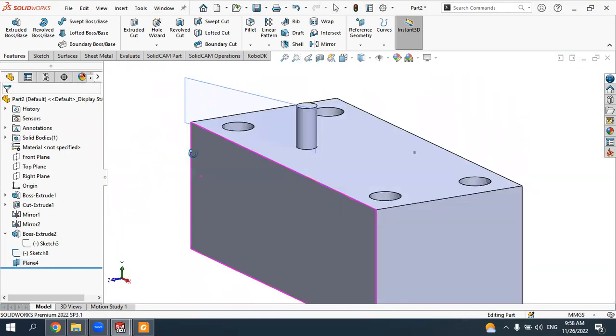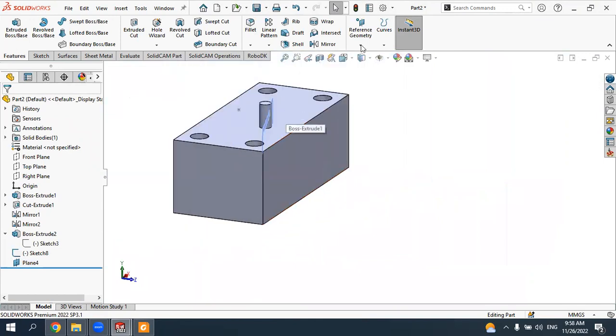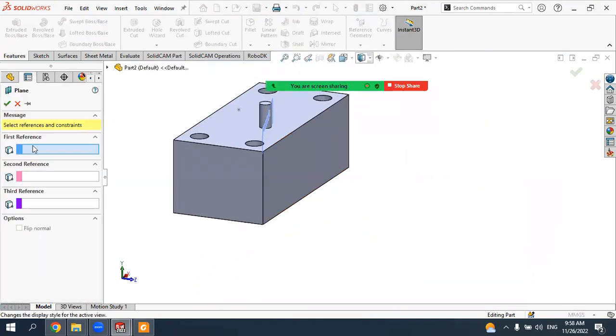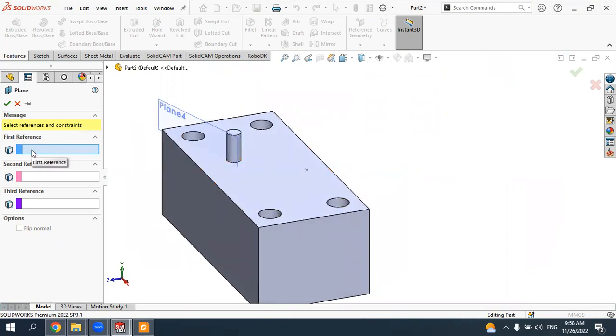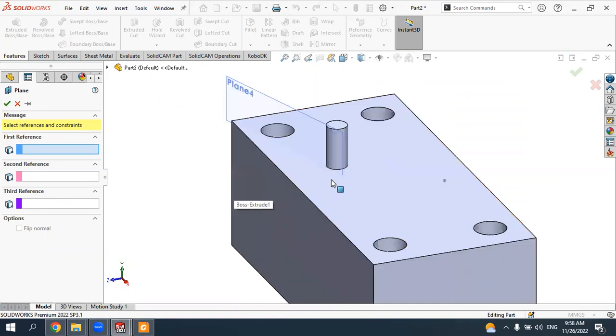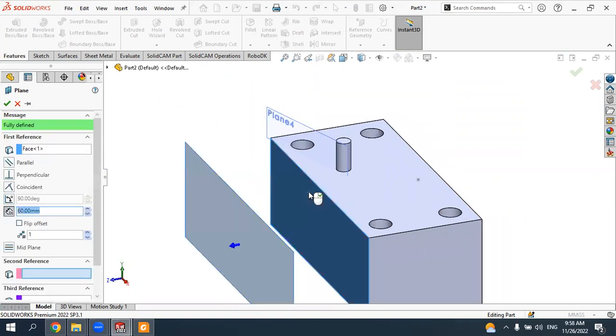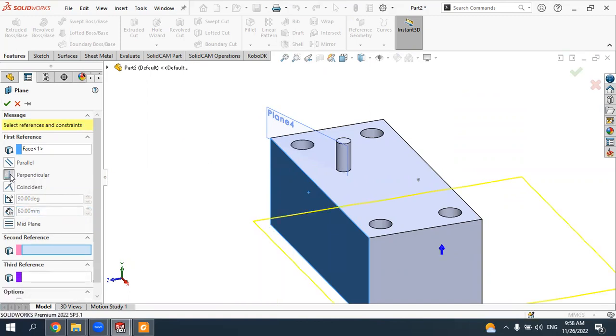So this is another option. Always keep in mind that when you are creating the plane, it should be fully defined. So you can select here only one reference, or two references, or three references. So step by step, for example, you can select this face. When you select the face, it will automatically define a distance. But you can change the constraint type, for example, make it perpendicular.